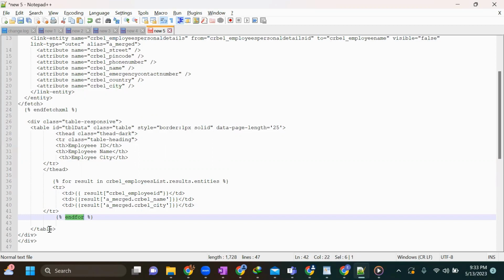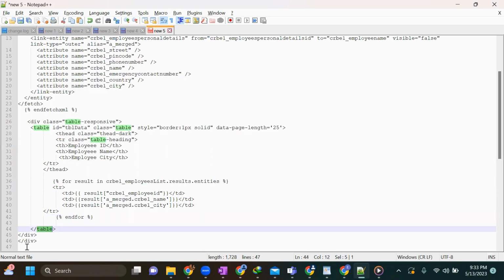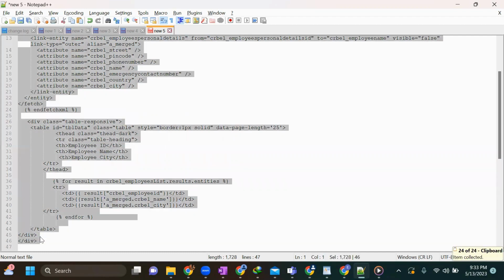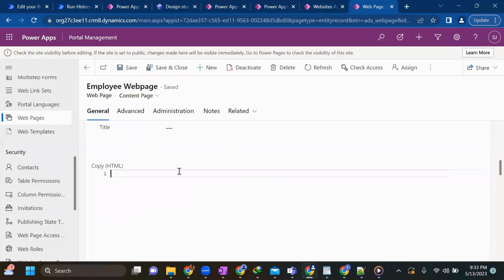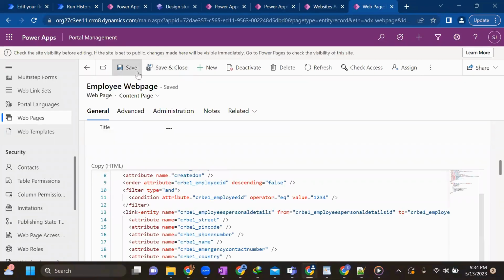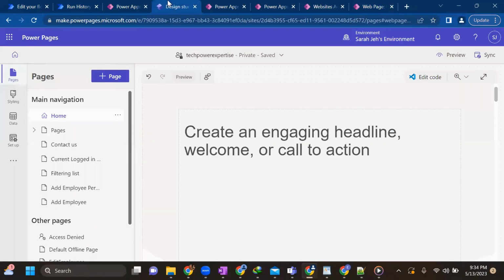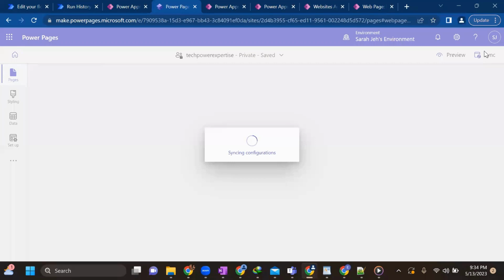Okay. And then we will close our table and all the div tags. I'll just simply copy this, and you can come to your web page and paste it here. Save it. Once your changes have been saved, you need to come to your design studio, and this we are already aware of. Whatever changes you have done in your portal management, like in the classic way, you need to come back here and sync it so that all the changes that you have made will get synced.